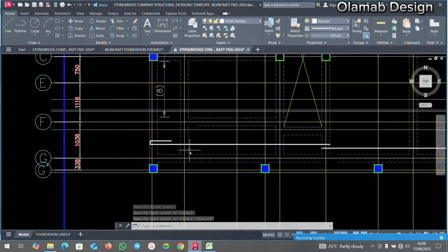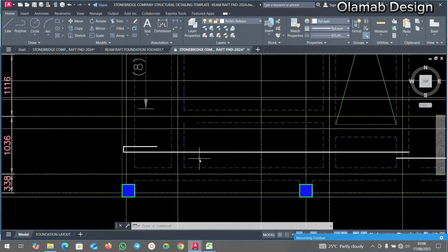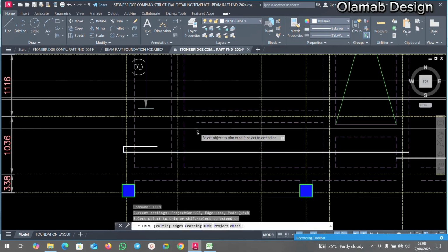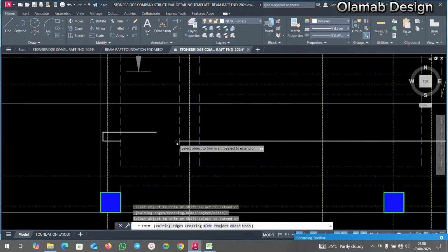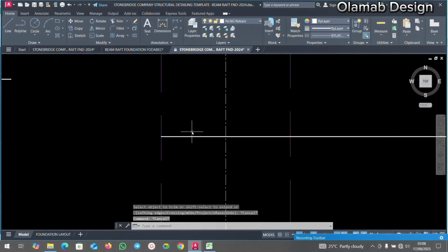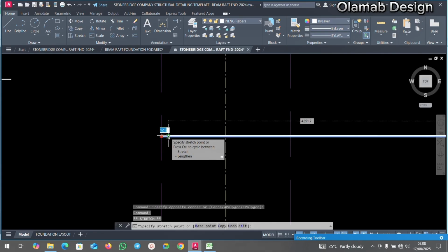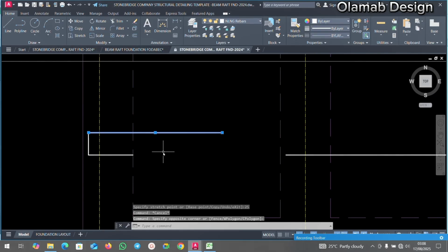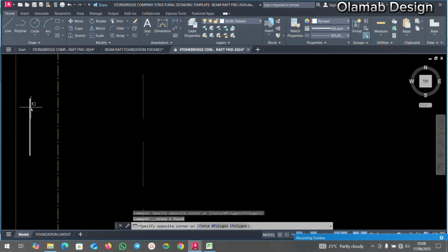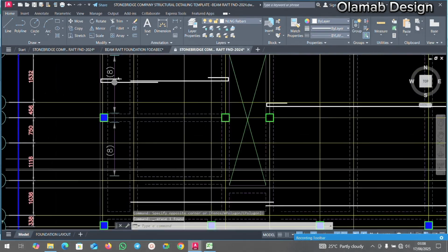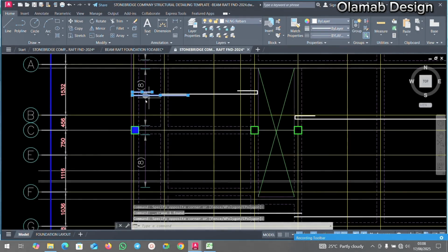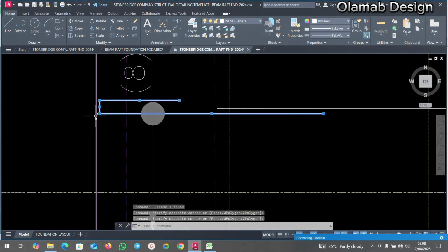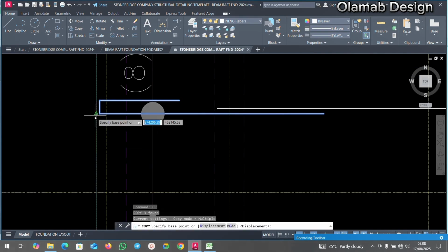At this point, what we can do is select this one and trim it. Trim, I will hit enter. Select this one, then take your cover out of it, 25. Hit enter. Select this one, delete it, select this one and delete it. Then just copy this particular one, copy, CP, hit enter.